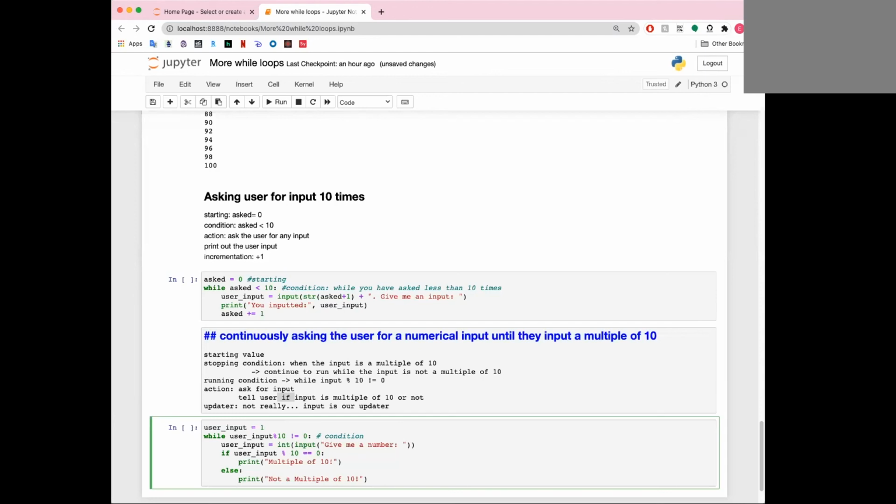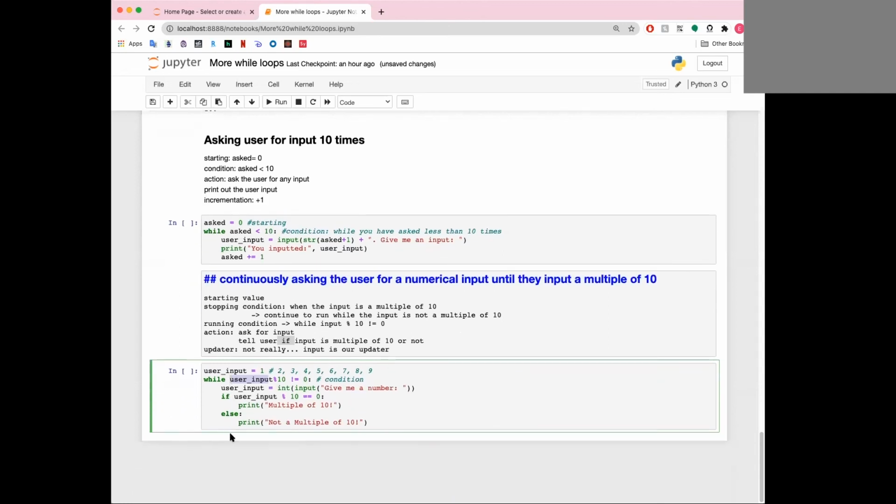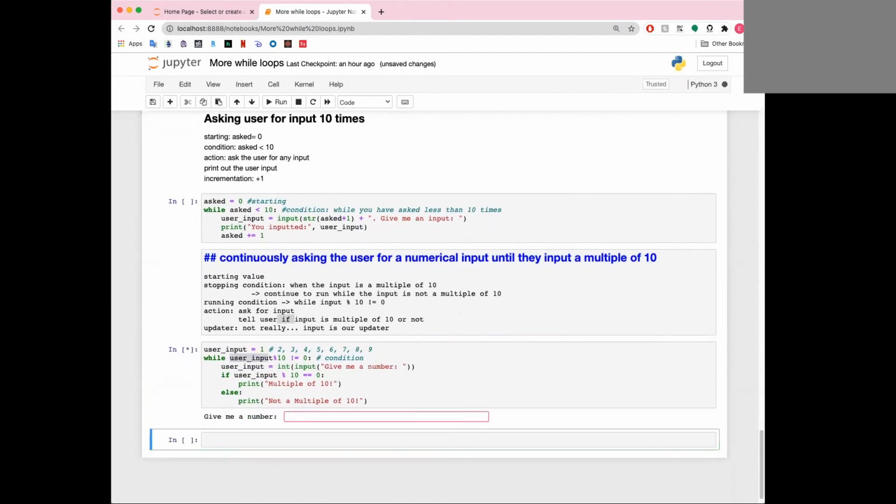Because for your user input, you could use 1, you could also use 2, or 3, or 4, or 5, or 6, or 7, or 8, or 9. Don't use 10, because if you use something that you could plug into here that will give you a remainder of 0, then your while loop won't run. It will never run. But if you use something that will not give you a remainder of 0, then your while loop will be activated. It'll run. So for example, right here, I started off my user input as 1.